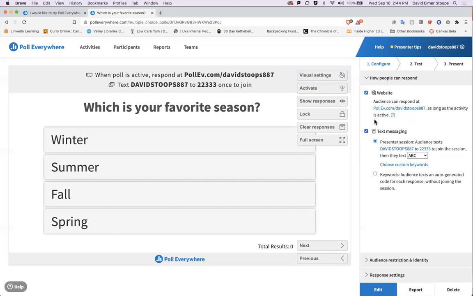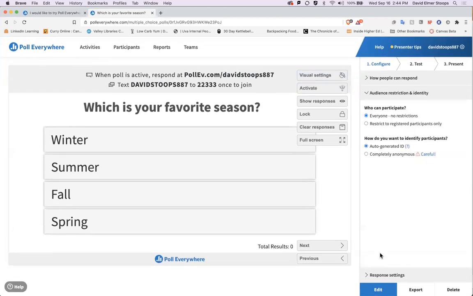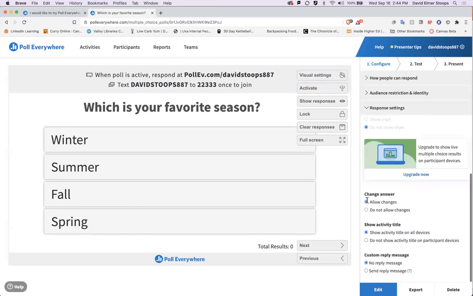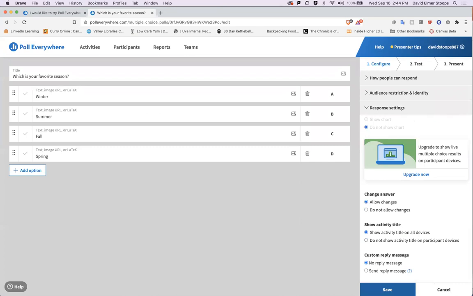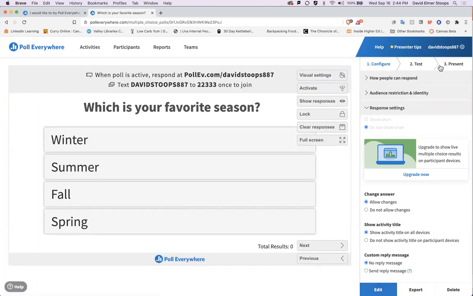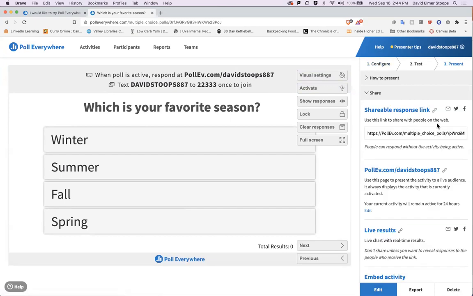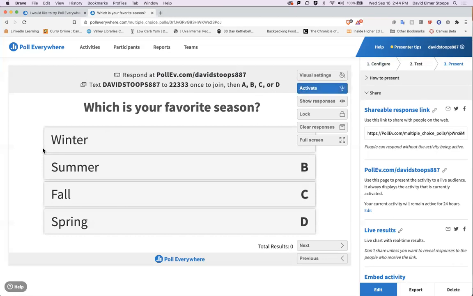So website, text messaging, and then everyone, and then as many as they'd like. Okay, and then present and share. And so now that this is activated, I'm going to activate that.